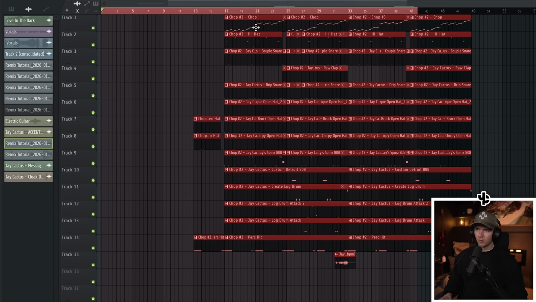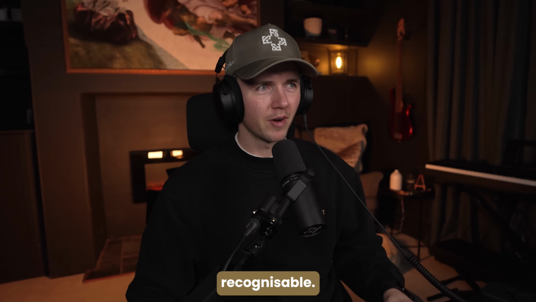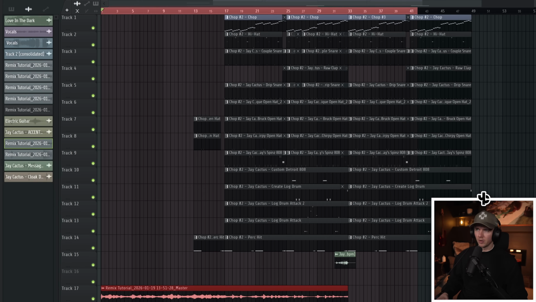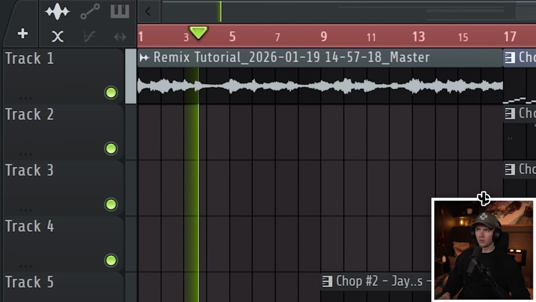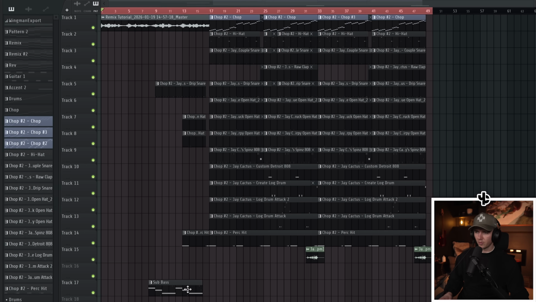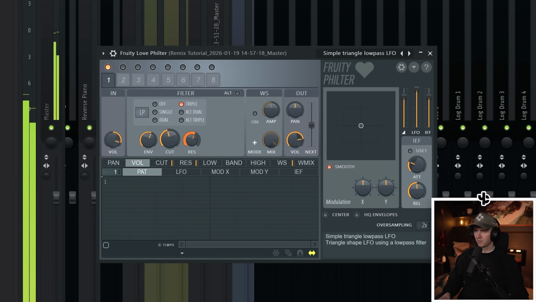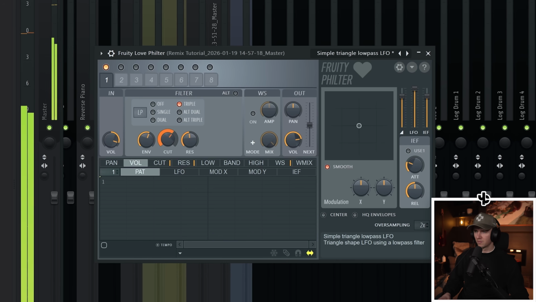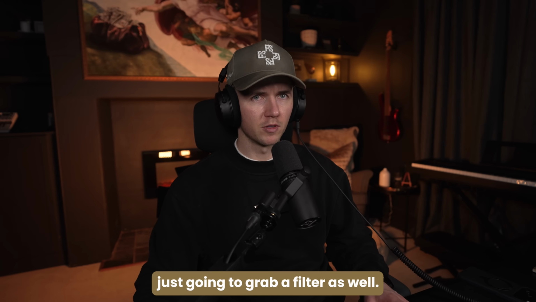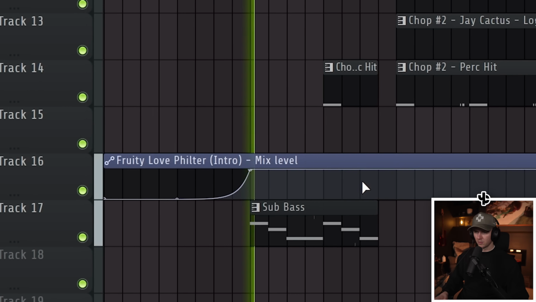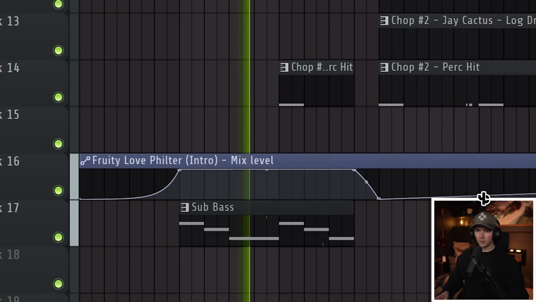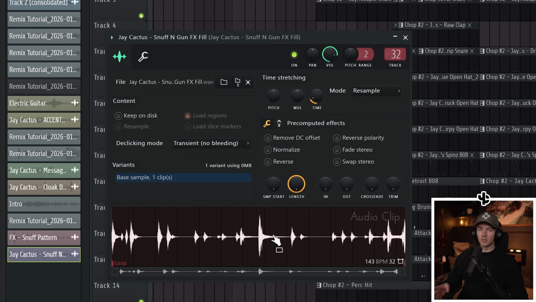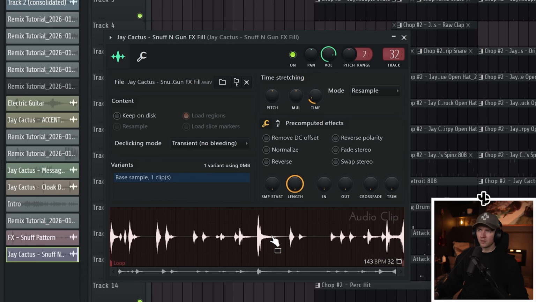All right, maybe for the intro, what we could do, so it still stays a little bit recognizable, is just bringing this original melody back in and then pitching it up to the same key. Yeah, this could be the perfect intro. Could even bring the sub bass in as well. Just gonna grab a filter as well. Yeah, so we can gradually come on like that. And then off just before the drop. Then for some atmosphere, we can just add this effects fill.